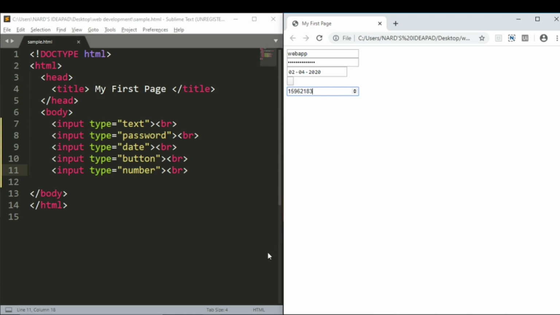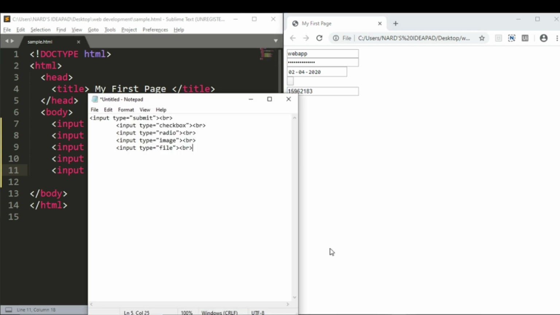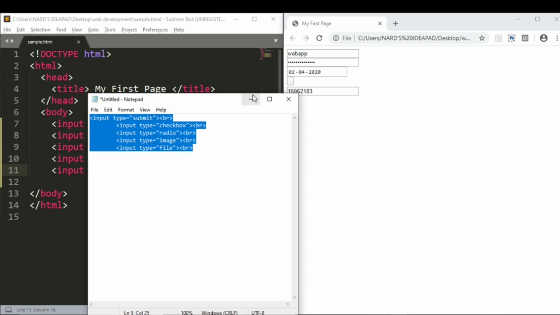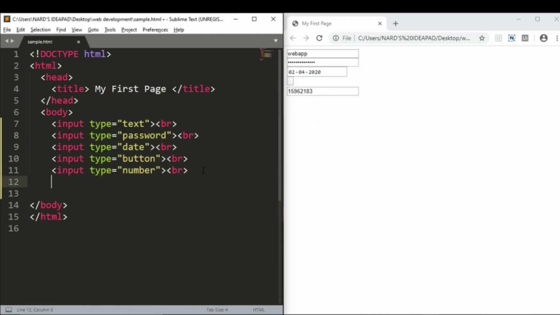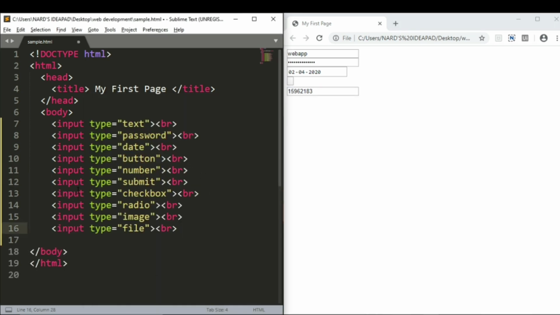We have some more examples here. Let's see them. Input type equal to submit. It is used to submit the form when the form is done. The next one is input type equal to checkbox. It is used to get multiple inputs. And the next one is input type equal to radio. It is used to get the input from the radio buttons. And next one is image. And at last, file. It is used to get input as a file.